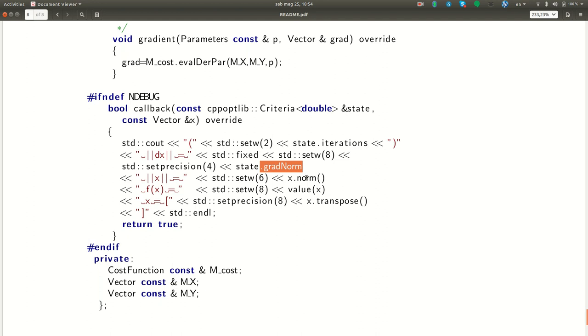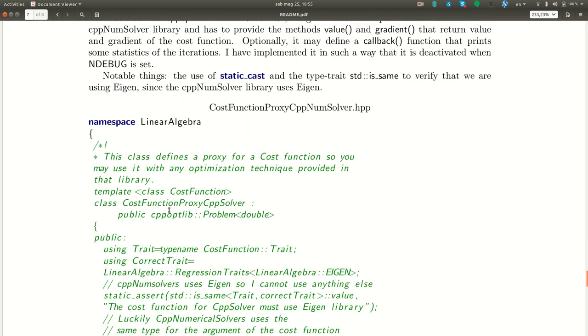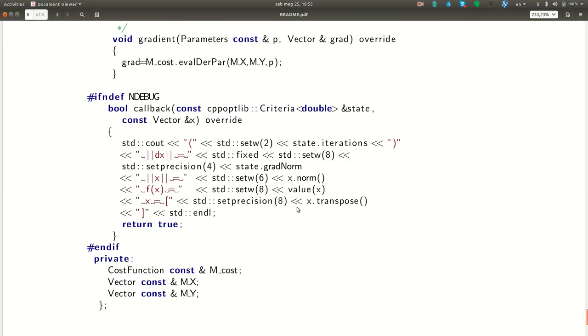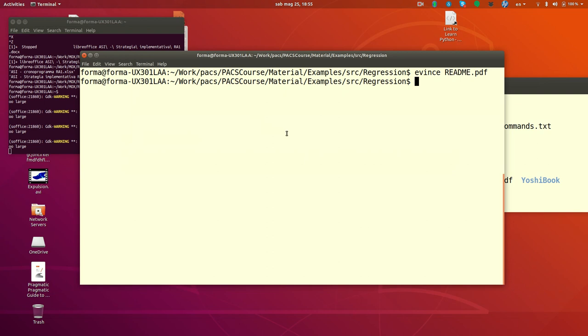I will have the norm of the solution, the value of the cost function, and so on. This state is, of course, a variable defined in the cpp2lib problem that I can use to extract information about the state of the iteration. So now I have everything. Let's see if it works, okay?